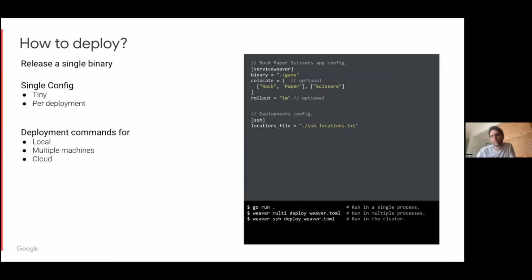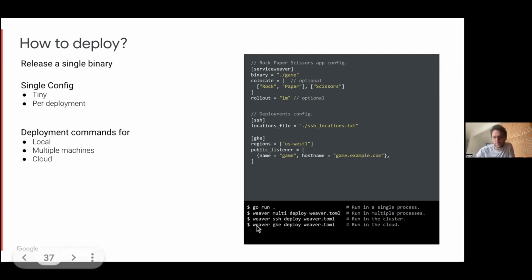Or you can deploy it on a set of machines. In this case, you specify a set of machines you want to deploy to, and the deployer will just SSH and deploy to them. Or you can deploy on GKE. Here, these are just simple commands with a little bit of extra config. You specify the regions you want to deploy to and which listeners should be publicly exported.